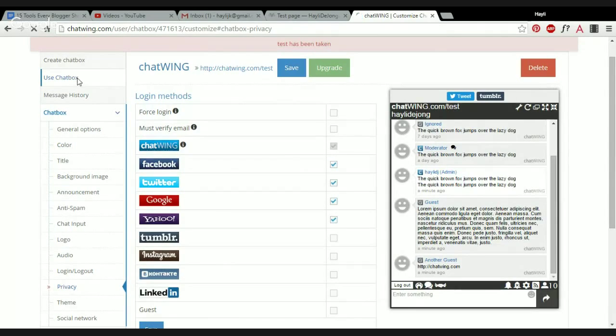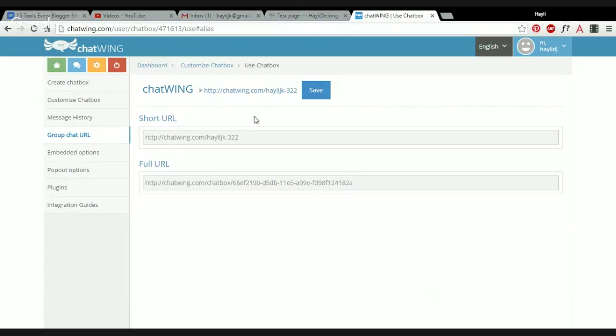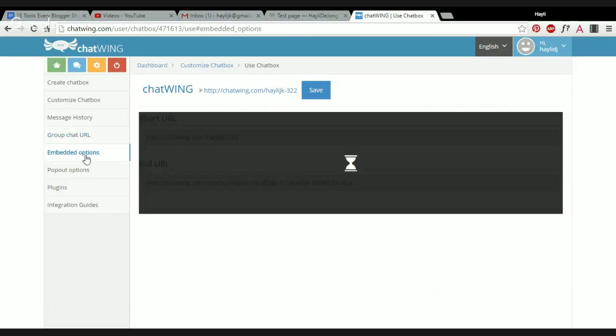So then you'll save it, and then you'll go to use chat box. So it tells me that test has already been taken, and that's not a big deal because we're just doing it as, obviously, a test. So then they have all kinds of different options for how you can use the chat box. You can do pop-out options. There are different plugins that go with WordPress. You can go back to customizing it, but we're going to go to embedded options.